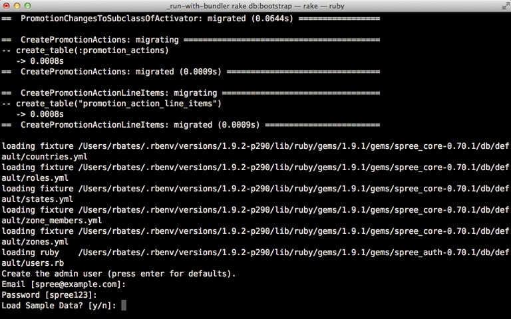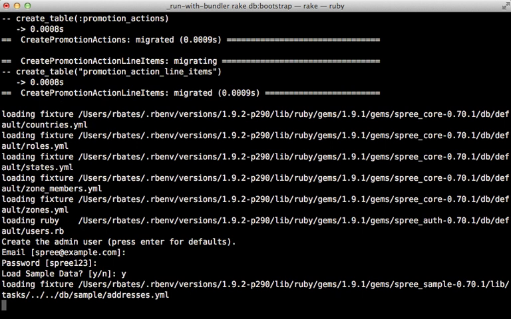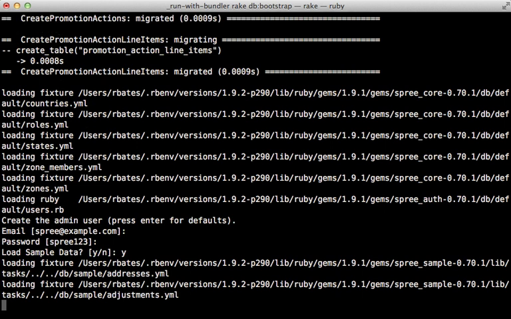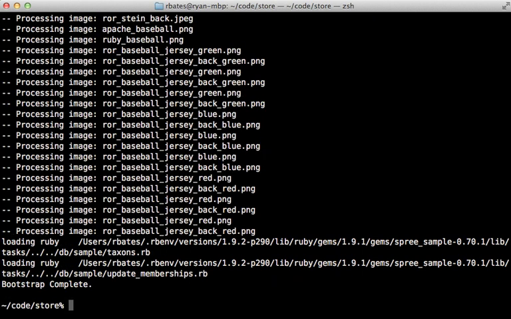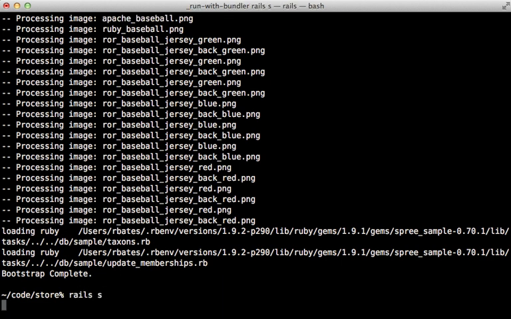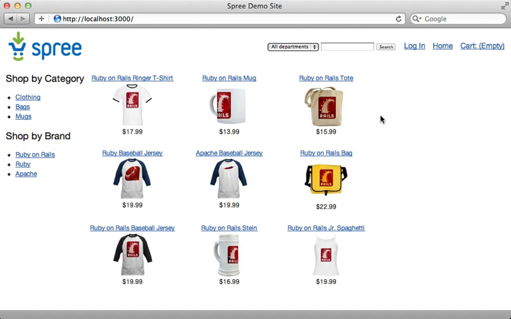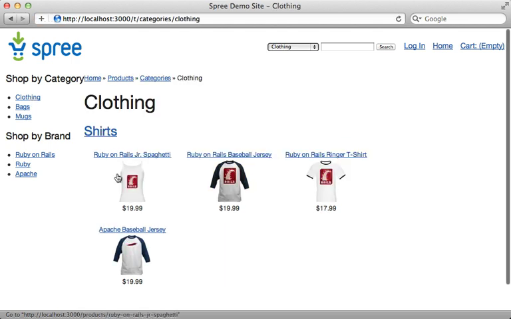And then it asks us if we want to load some sample data. So let's just say yes here, and that will just load in some sample products and orders. And so now once that's done, we can just start up our Rails application server and check it out. So here's what it looks like. It looks pretty plain because there's no theme by default, but we do have a full e-commerce store running here, loaded up with the sample products that they provided us.